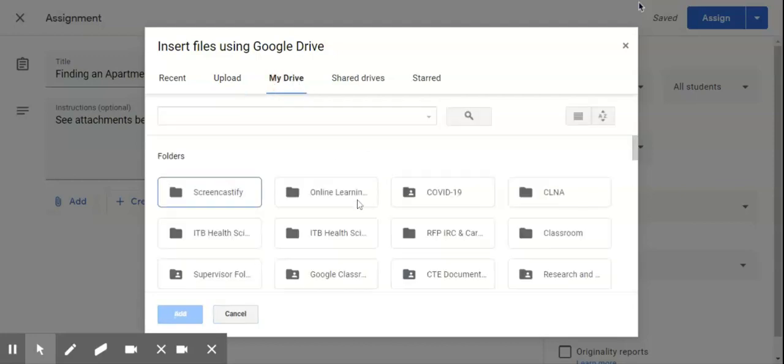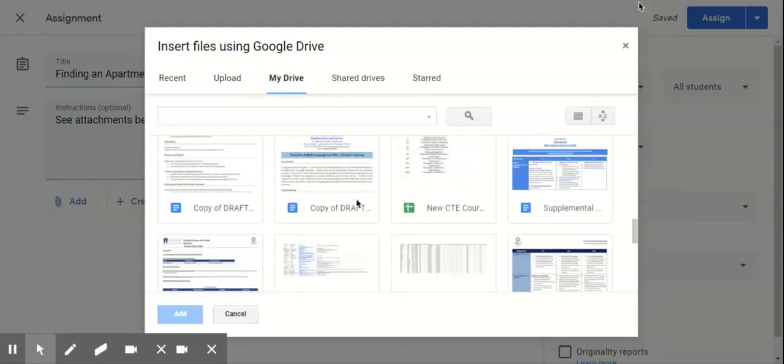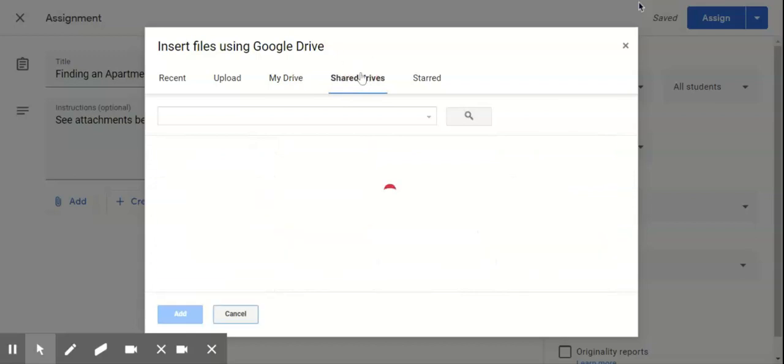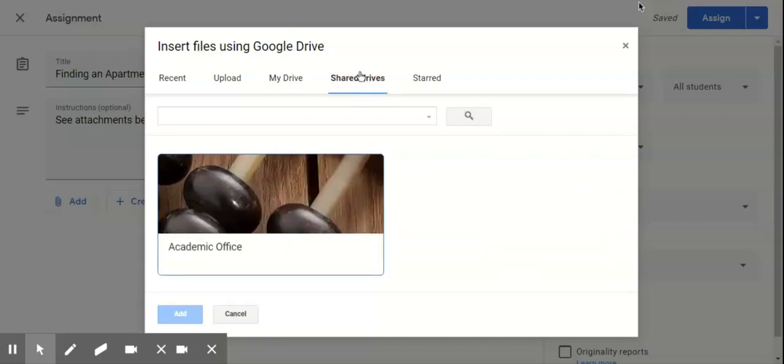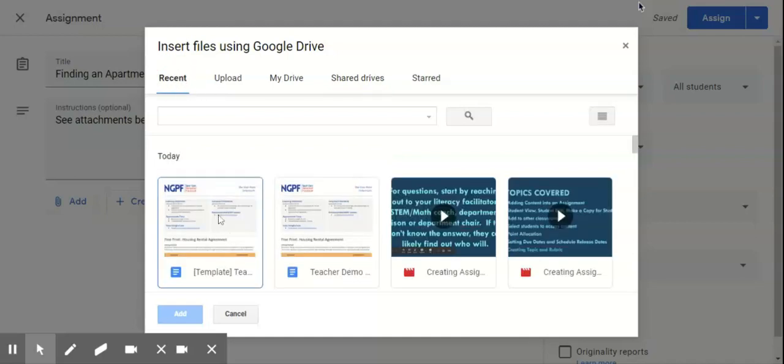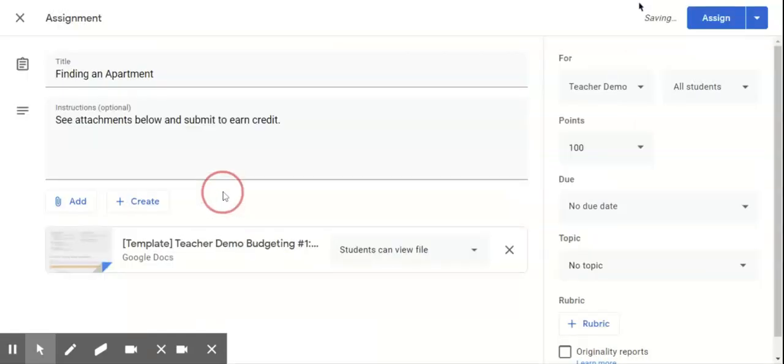You can start from scratch and go into your own drive, and as you can see, you can go through all the different folders you have, or if something you were working on in your own departments or your grade level teams, you can find stuff in shared drives as well. I'm going to start recent. I'm just going to click on the first document here. So you double click and that will show that now it's added in.